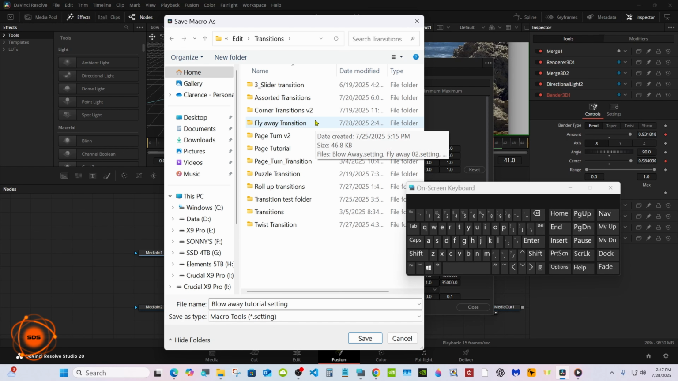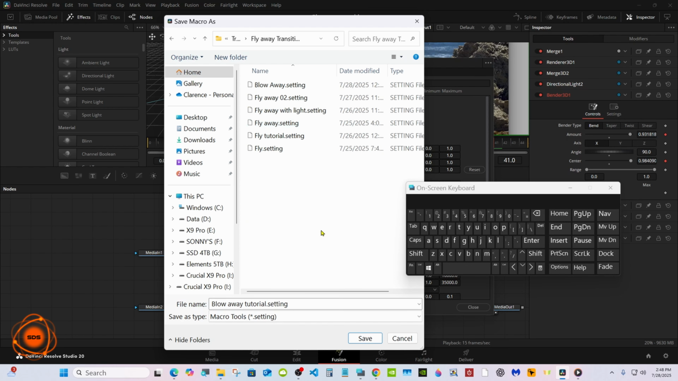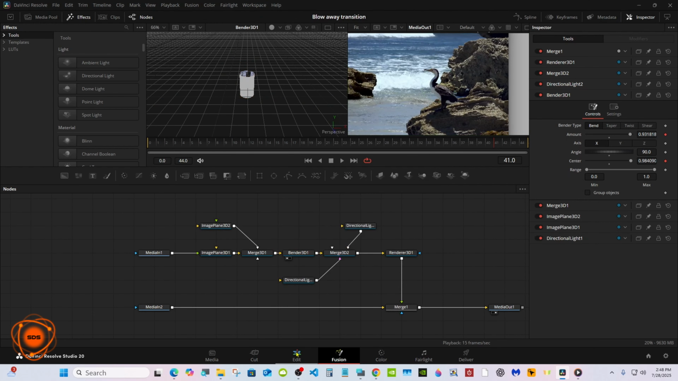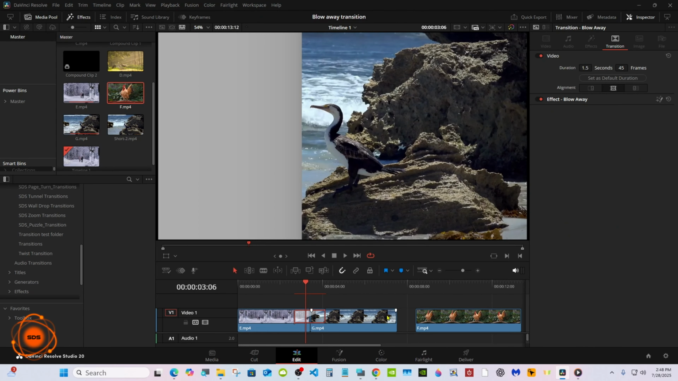Here is where you're going to make your folder to put your preset in. Once again, don't name them exactly the same or Resolve won't recognize it. Hit save and we'll go find it. And if you can't find it, you may have to restart Resolve.